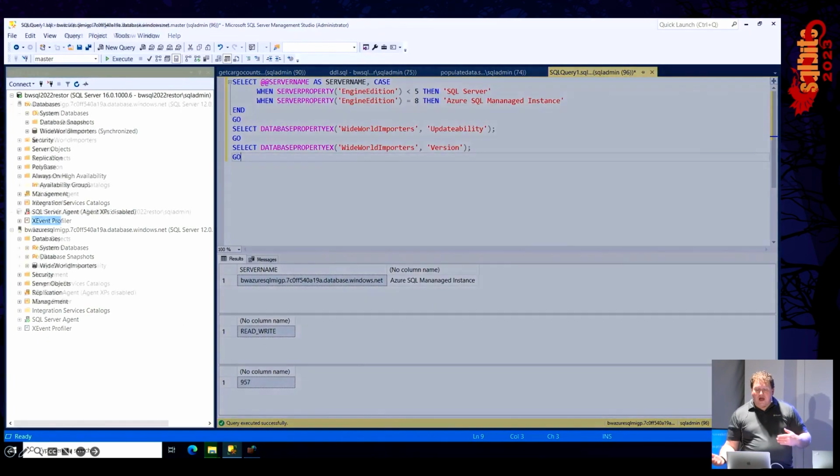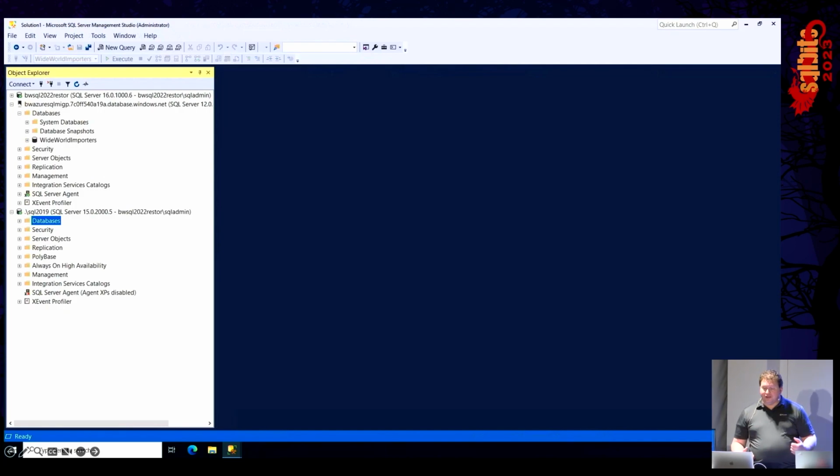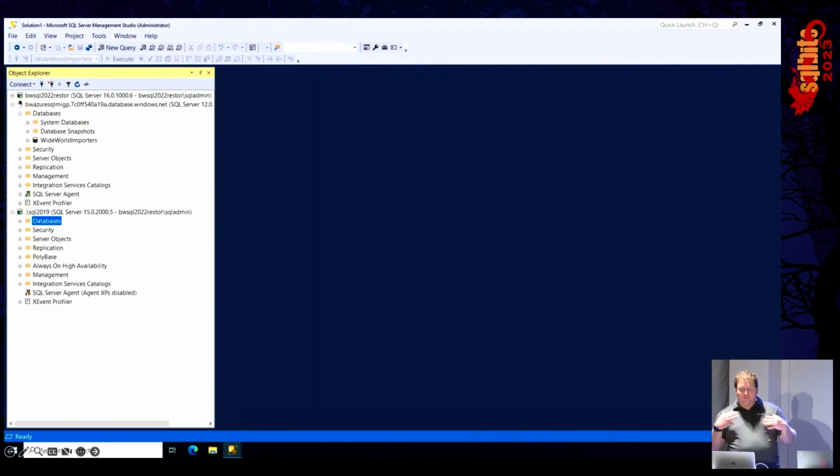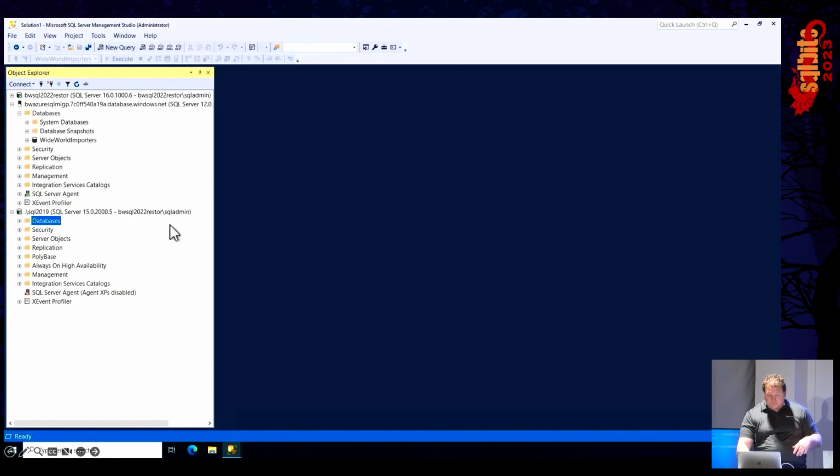Now that we've failed over, how can we get back to SQL 2022? Since we have that compatibility between the database versions in MI and in SQL 2022, we can actually take that copy-only backup, which we already have in this demo. We already have that done.